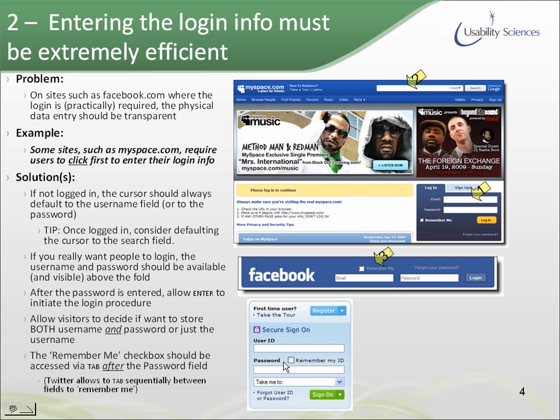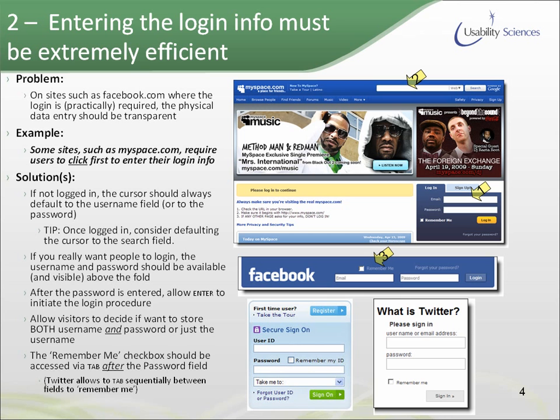after typing their user ID and go to the password field and start typing, they would start typing thinking they were entering a password, only to find out, looking up at the screen, that actually they're sitting on the Remember My ID focus. As you can see in the Twitter example, they've placed the Remember Me after the username and password, which is what we're recommending.